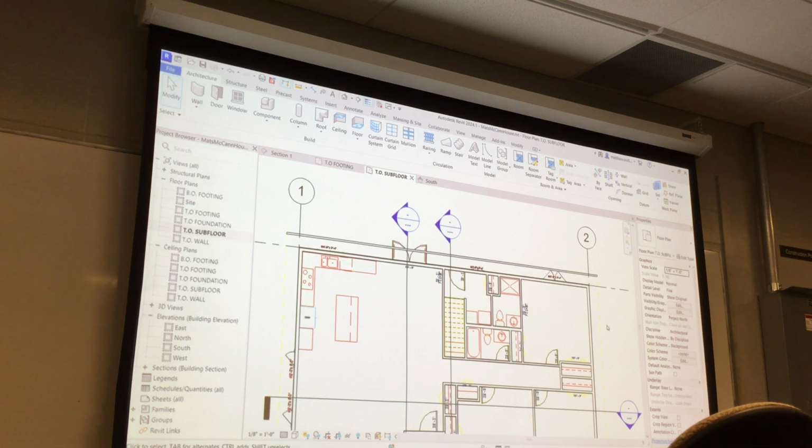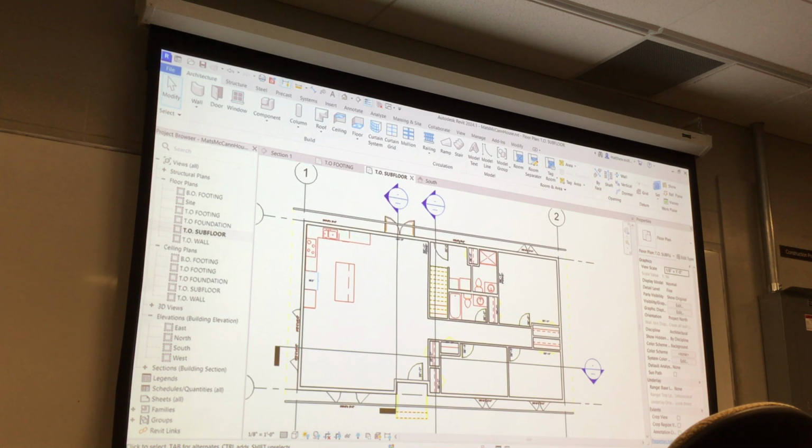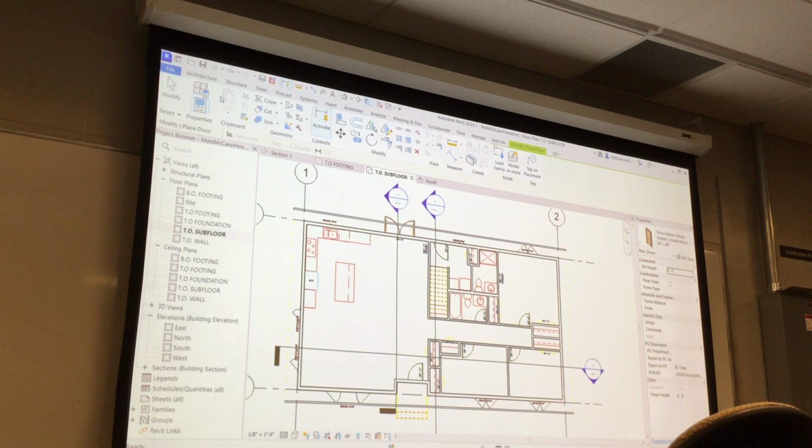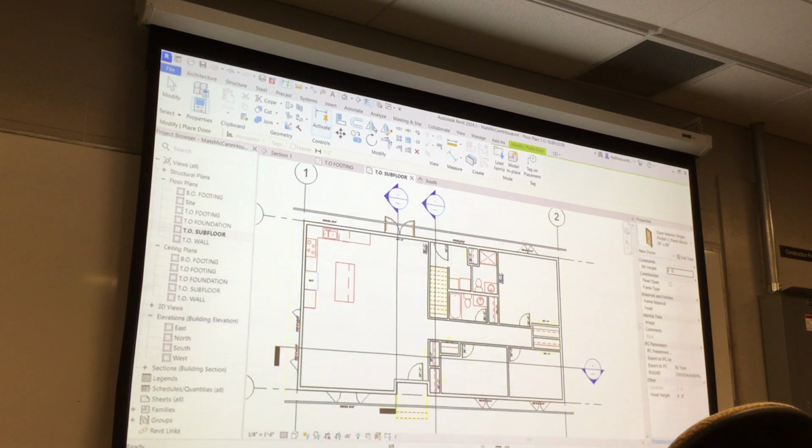Anyway, watch where your pocket goes. Why can't I place a pocket door on there? Anybody know what the heck I'm doing wrong here? Oh, it's probably my... I got pocket doors cutting through walls.